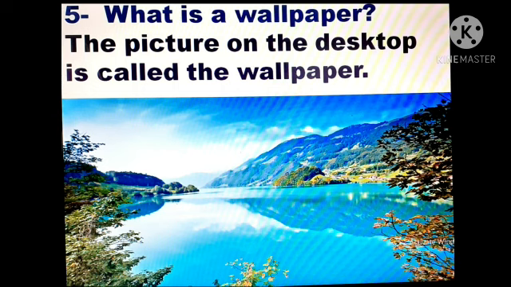Now comes the fifth point, that is, what is a wallpaper? The picture on the desktop is called the wallpaper. So children, as you will open the computer, the desktop screen is visible. So the picture which appears on the desktop screen, that is called a wallpaper.